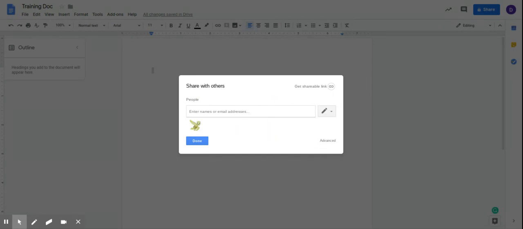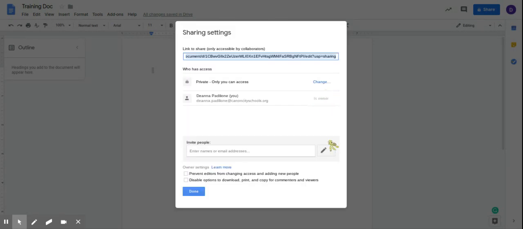Then there's a couple of other options for sharing. If we go to Advanced, we'll be able to see here that there is a link that we can share if we want to send that out in a large blast, like email group or something like that, instead of putting in individual names.